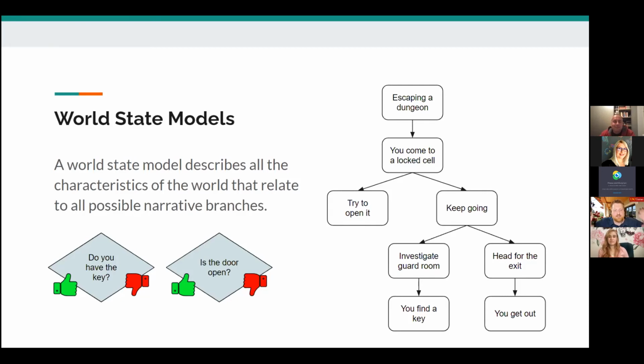So this is a very simple little mini example where our world state model consists of two values. The first one is, do you have the key? Yes or no? And it starts out as no, you don't have the key. And is the door open? Yes or no? And that also starts out as no, the door is not open. So that's the world state model. That's what the game knows about the world, or is paying attention to about the world. And this is a game where you are escaping from a dungeon. Imagine it with me.